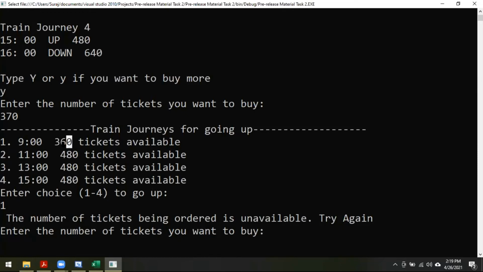Again, if you compare, this is choice up, which is 1. For choice of 1, there are 360 tickets available. Now, if this value, number of tickets, is greater than 360, therefore it is not available. But it's again going to ask me how many tickets I want to buy, because maybe I will want to order at a different time interval.